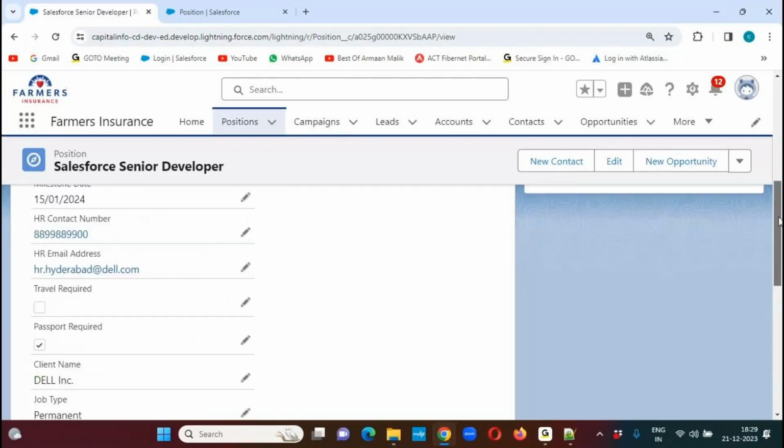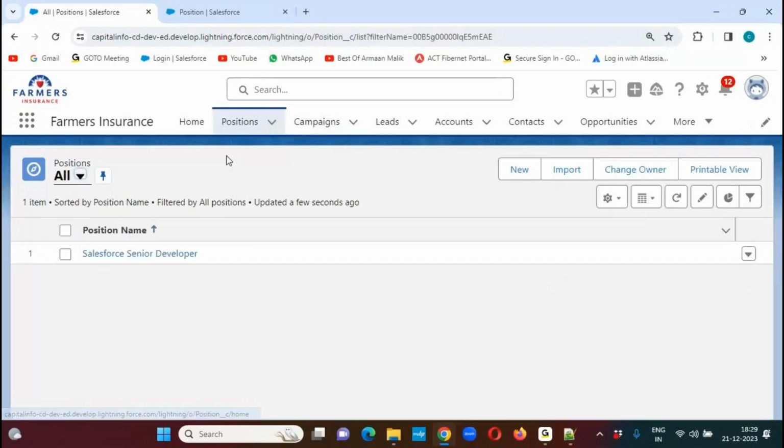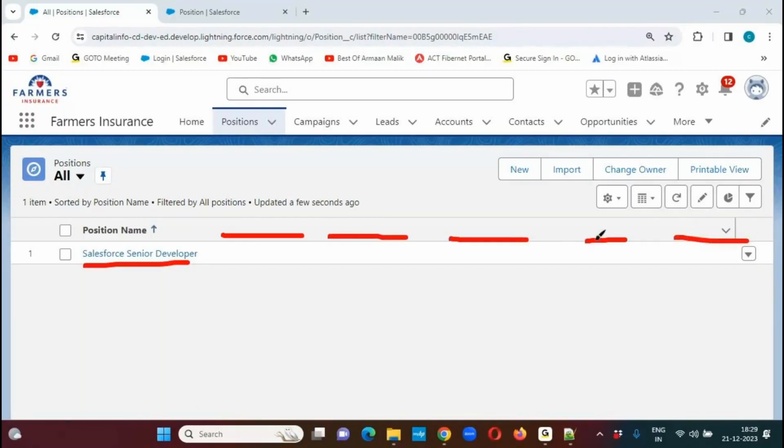Now let's see. When I click on the positions tab, I can see one position record we have created, but it is showing only the name. I want to show location also, position ID also, status also, maximum budget, milestone date. How can we see that? How to place the fields over here?